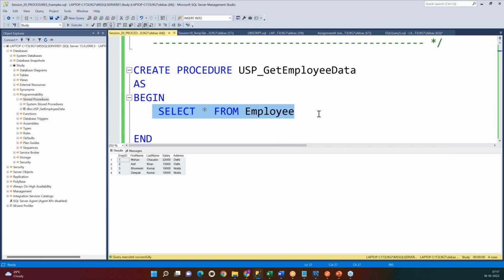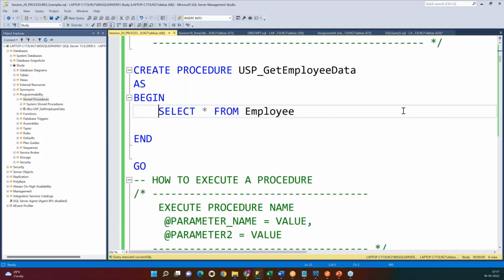This is form one, where you can create a procedure that does not take any input parameter and returns some data from the table. Okay, clear about this? Clear up to this point? How to create a procedure? Students, anybody having any doubt? Can you respond back whether it is clear up to this point?